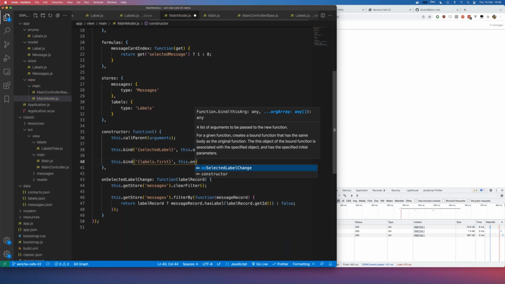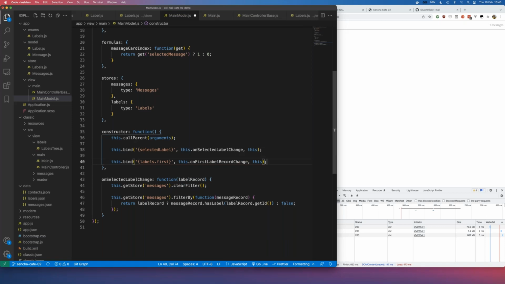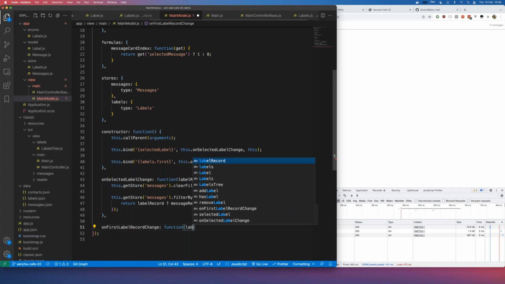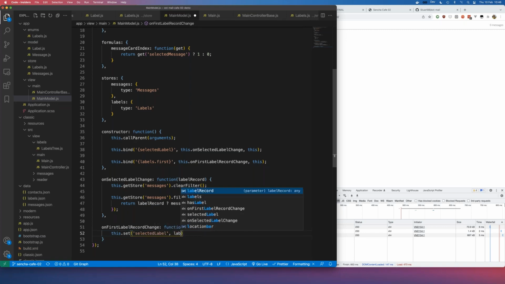So we'll call a function called onFirstLabelRecordChange, and pass in this to get the scope. And we'll just create that there in a comma. So onFirstLabelRecordChange, that's an auto-completed function, and that will give us a label record. And we want to push that label record into the selected label property so that it will trigger all the subsequent changes. So when that selected label record changes, this function will run and it will filter the store.